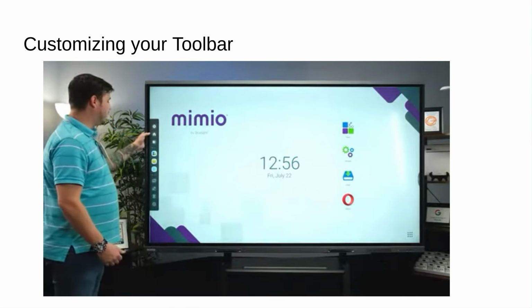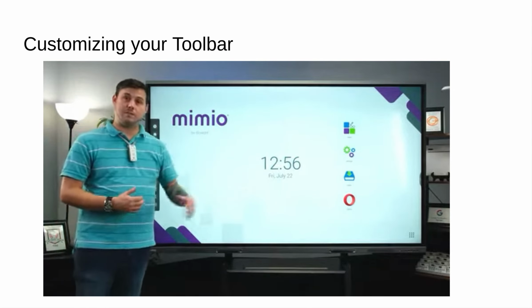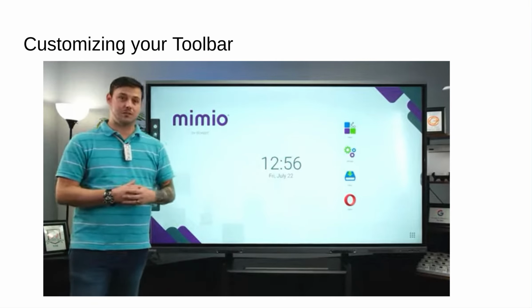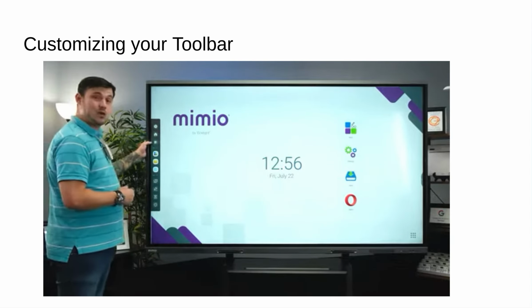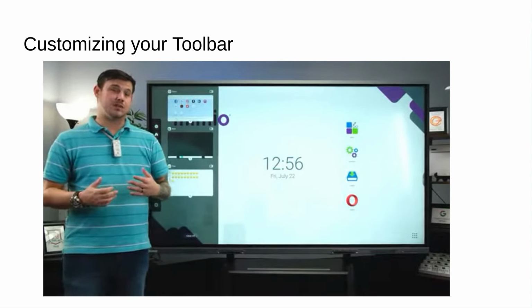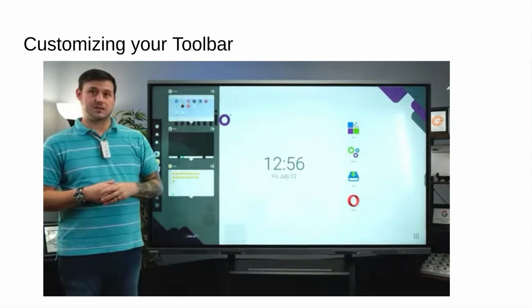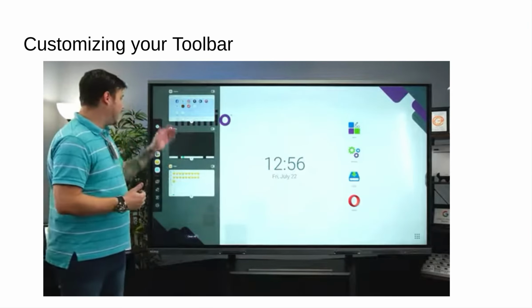This back arrow will take me backwards through the recent apps that I've used on the panel in order. Below that, you'll see a home screen. That home button will take you right back here from anywhere on your panel. Below that, you'll find the recent apps icon. And this will allow you to see all of the recent applications that you currently have running and to quickly toggle between them.